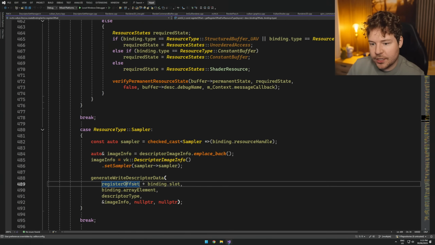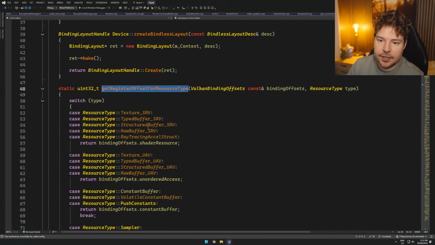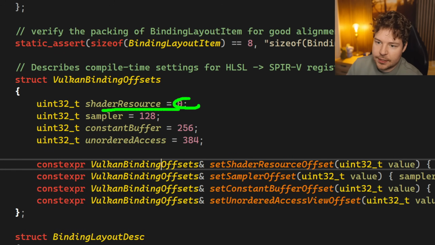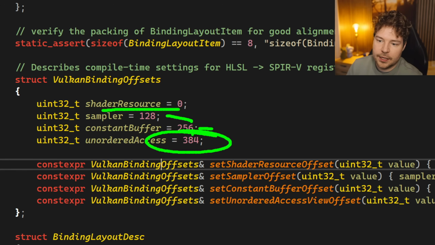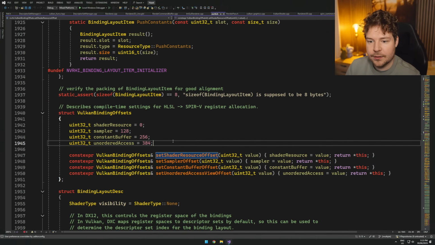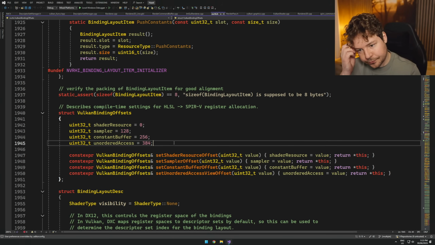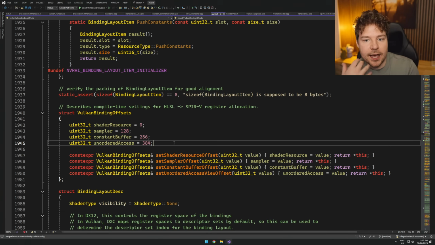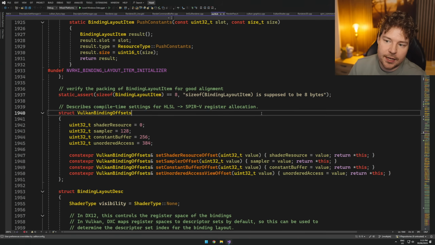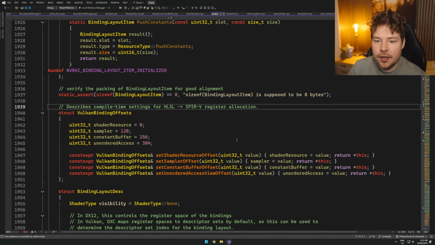So you can see that there's a register offset for each resource type. Here they are, right? We have a shader resource at 0, a sampler at 128, so 128 to 255 is for samplers. Constant buffers are from 256 to 383. And from 384 to 511, we have unordered access buffers, which are basically storage buffers. So that's how NVRHI does this, and you can see it describes compile time settings for HLSL to SPIR-V register allocation, because the way the registers work is different.